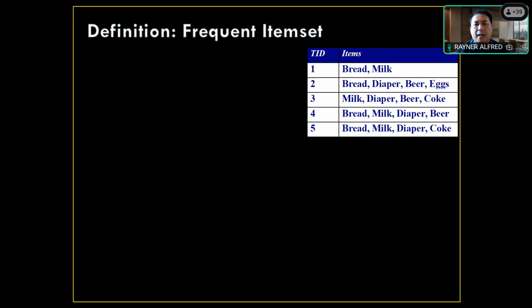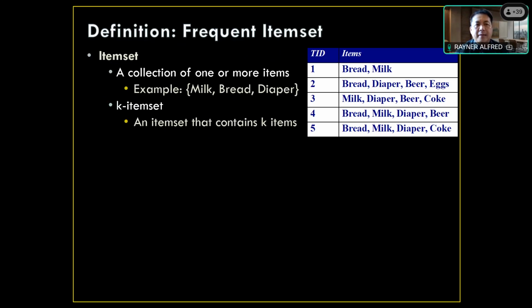Okay, so let's go for some definition for frequent item set. So given this is the transaction that we have, item set can be defined as a collection of one or more item. Each transaction can be considered as one item set. Okay, so over here we have 5. So this is the example that we have. This is the item set.